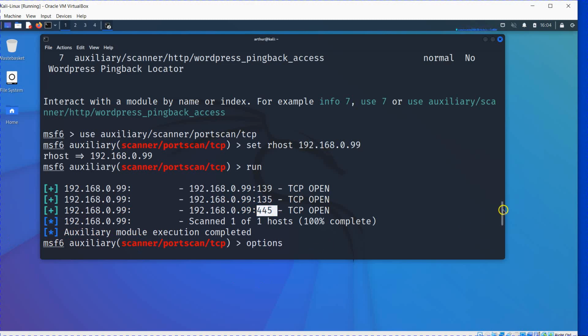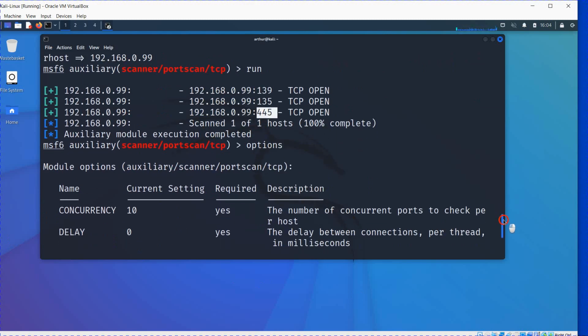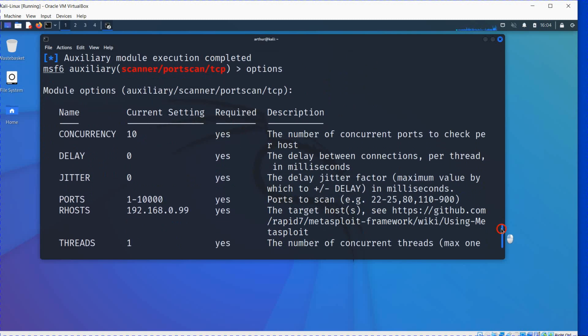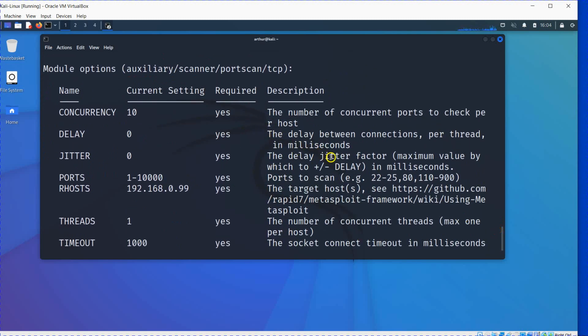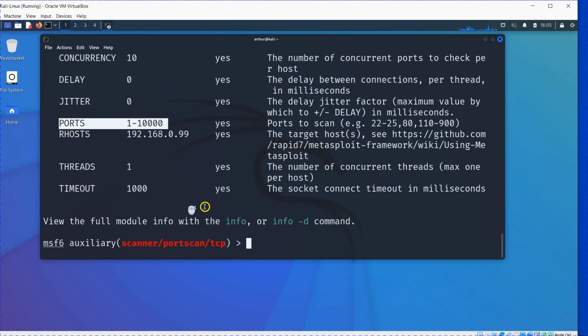I could actually look for options, and I can type in options here, and I can use delay and jitter to fool an IDS system by slowing down and making the scan a bit more unpredictable. And there are other things that I can do there. I can scan particular ports or a particular range of ports, etc. So there are some useful switches within there.